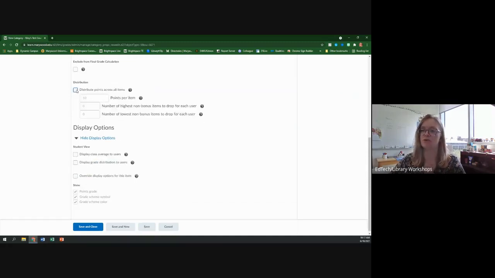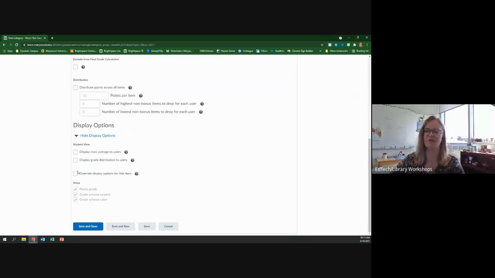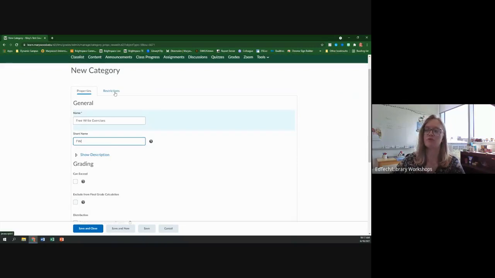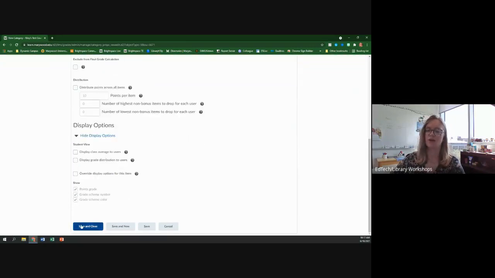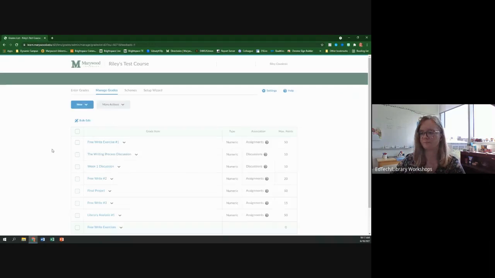So if you have grade items that you want excluded from your final grade calculation, that is an option. We can do distribution of points across the items within this category. We can also display class averages. There's a lot of stuff you can do with categories. There's also restrictions, but I'm just going to create this category for organizational purposes.